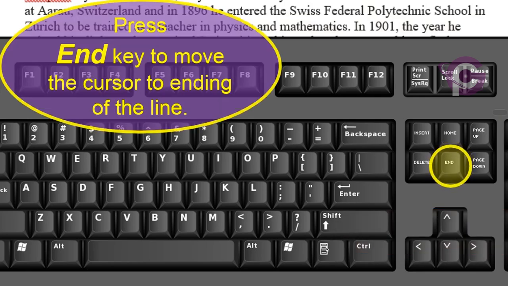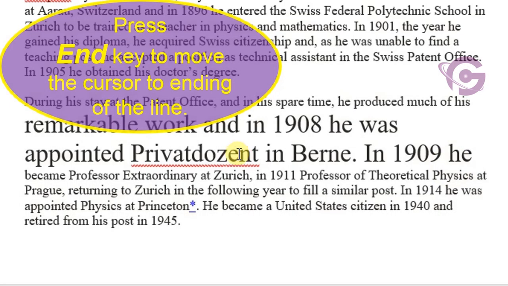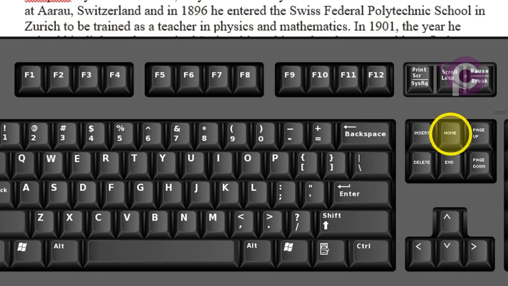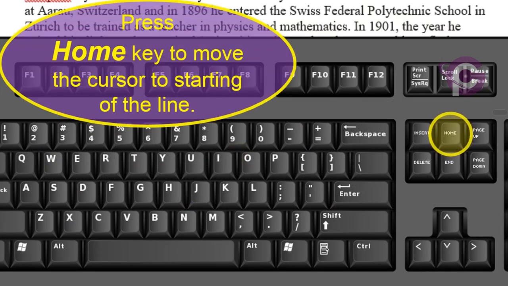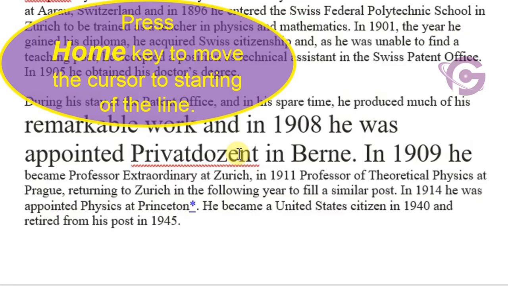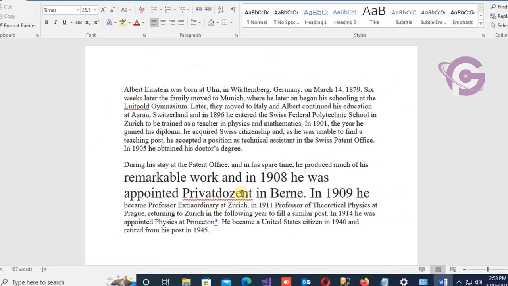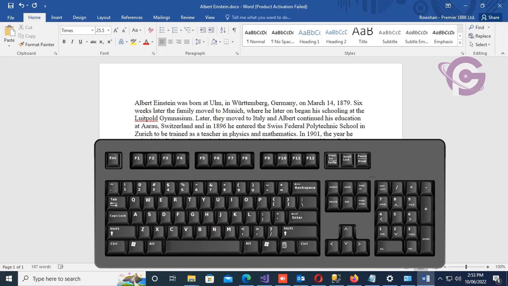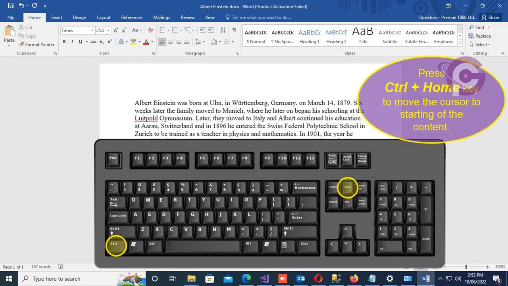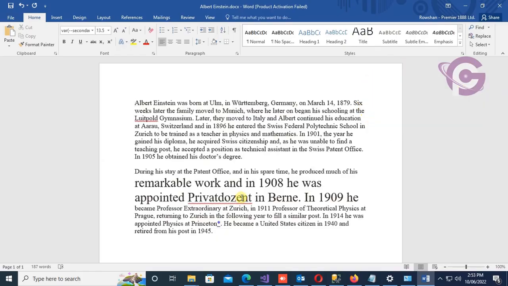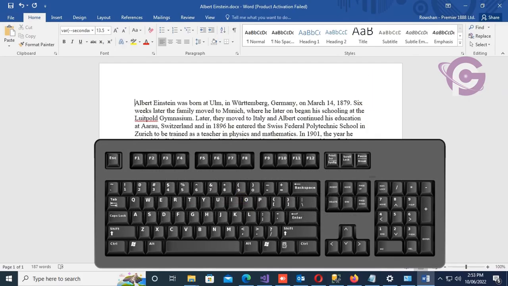Press the End key to move the cursor to the end of the line. Yes, and press the Home key to move the cursor to the start of the line. And now press Ctrl plus Home key to move the cursor to the start of the content, and press Ctrl plus End key to move the cursor to the end of the content.